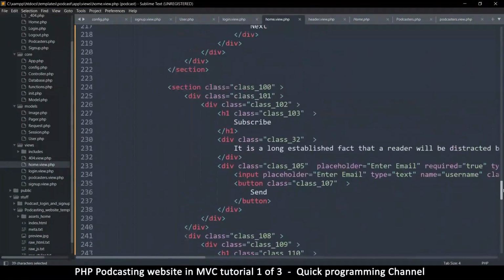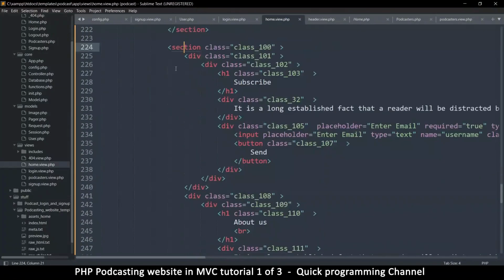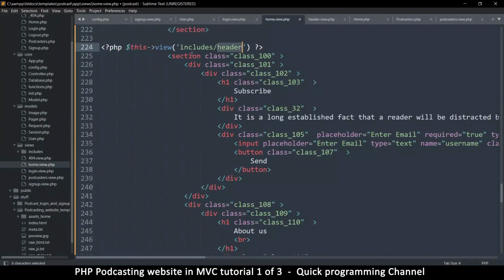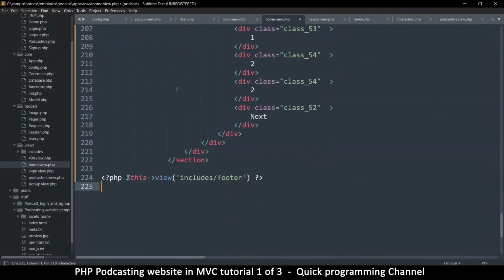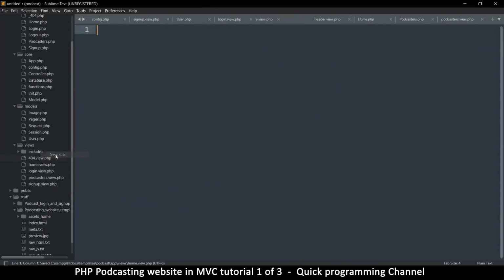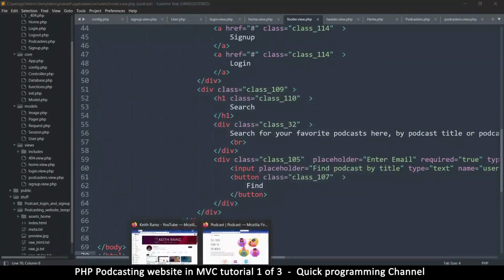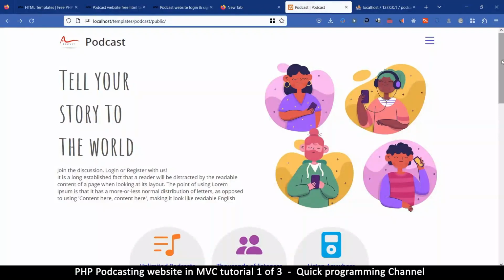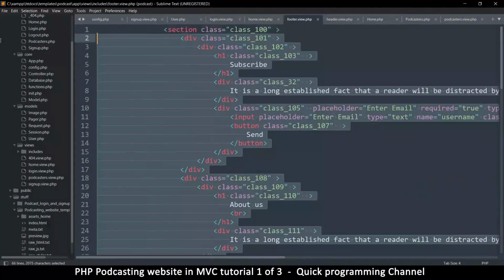So the footer starts from this section here where it says subscribe. So I'm just going to add that here, like so. And then instead of header, this is going to be footer. And then I'll move everything into the footer that's down here. So cut that, go to the includes, right click, new file, paste, save as footer.view.php. And with that, nothing should change. Everything should look fine. Now let me push these things back a little bit.